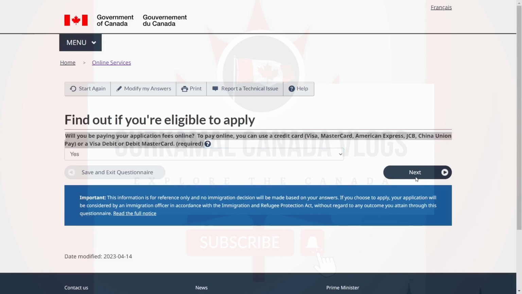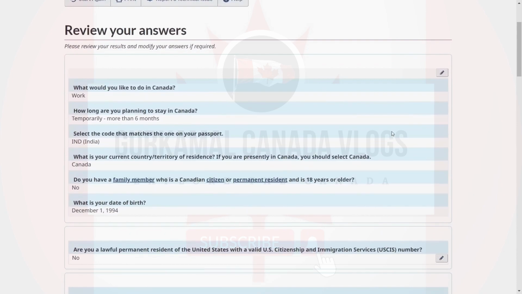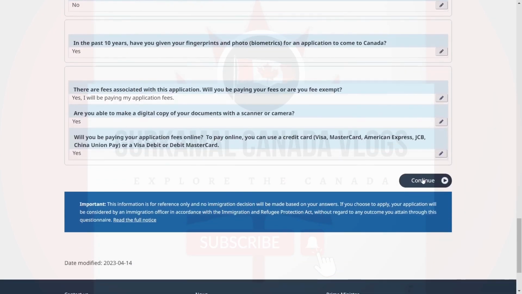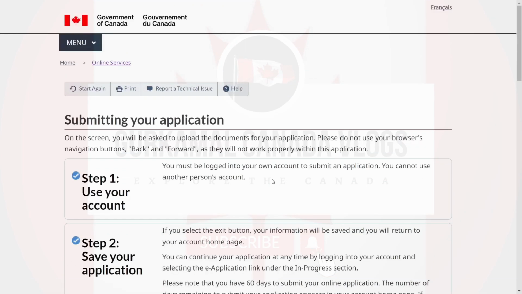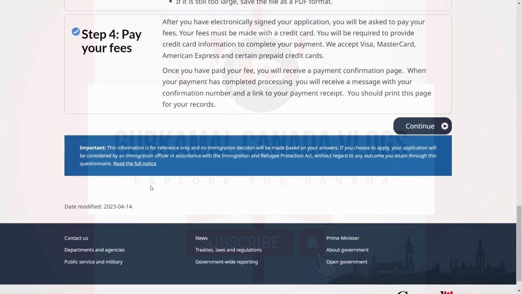Here you can review all your answers to the questions. If you see there is any change you want to make, you can simply click on the edit button and edit the information. If everything is okay, scroll down all the way and click on continue. Here, for submitting your application, there are 4 steps you need to follow. So we will go all the way down and click on continue.